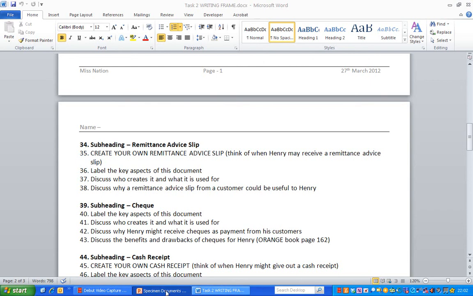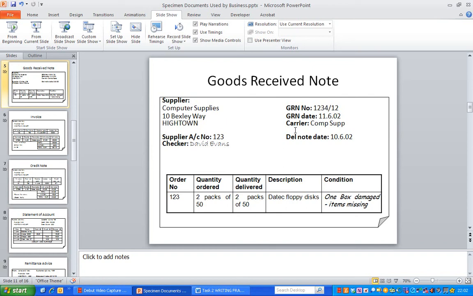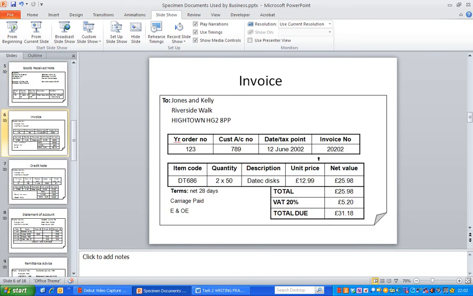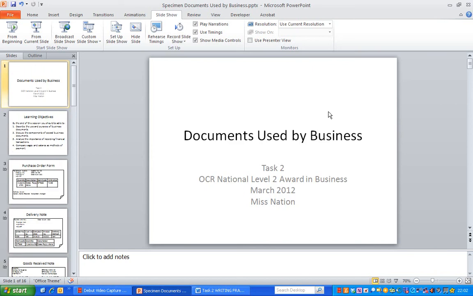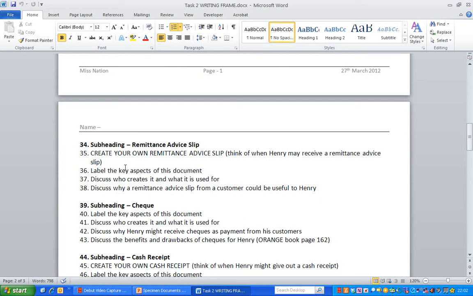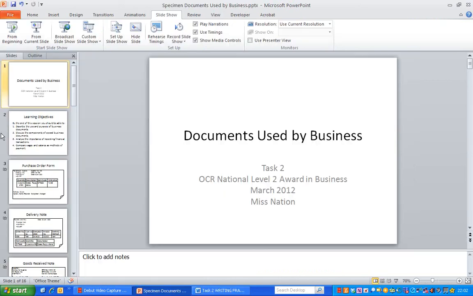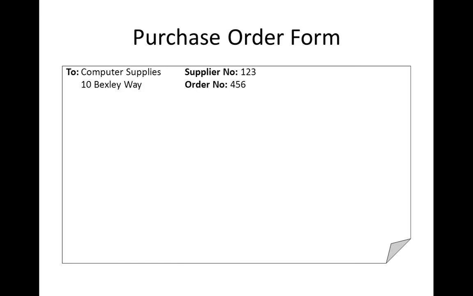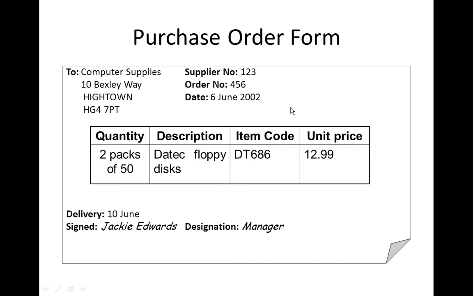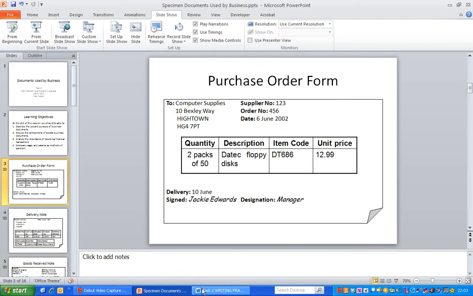For pass, it's okay for you to just change the details that are on these. So just change the names and addresses, the products, the quantities, the dates. Change all of those, and you can use those documents. For merit, you need to find your own documents. So you create your own document and label the key aspects of it. That's basically a screenshot of your PowerPoint, where we'd identify all of the different elements: the address, the supplier number, the order number, the date. You need to tell us what they are, so you'd label all of that.